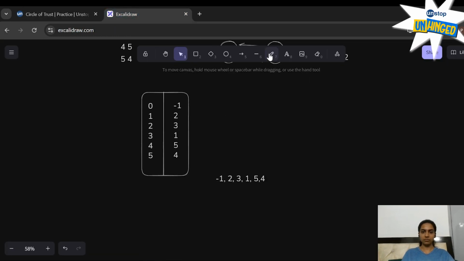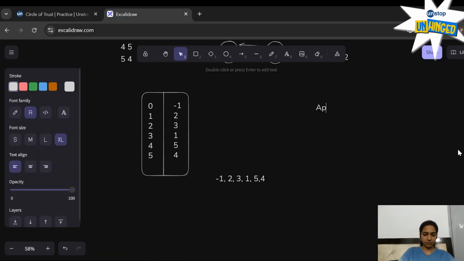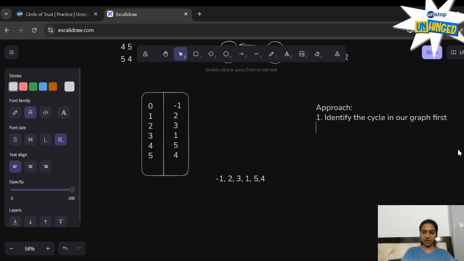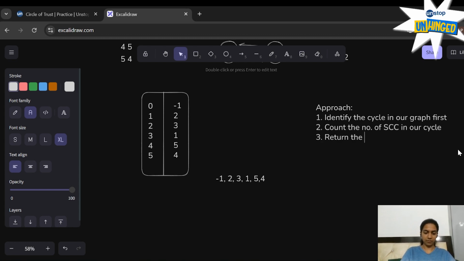So our approach to solve this problem will be to identify the cycle in our graph first. Once we have identified the cycle, we just need to count the number of strongly connected components in our cycle, and then third is return the maximum of this value.